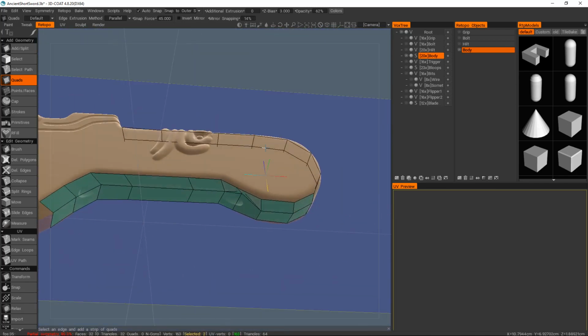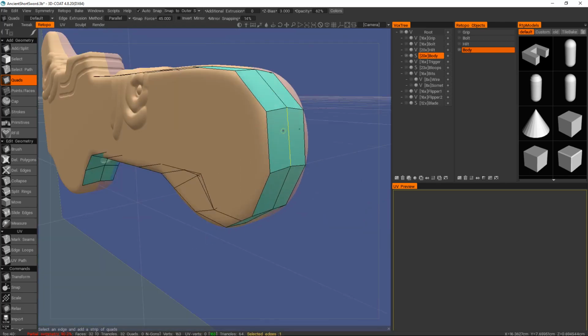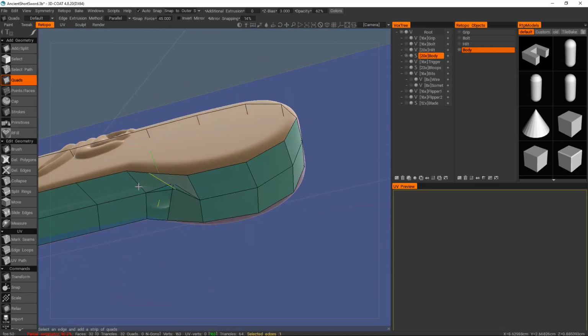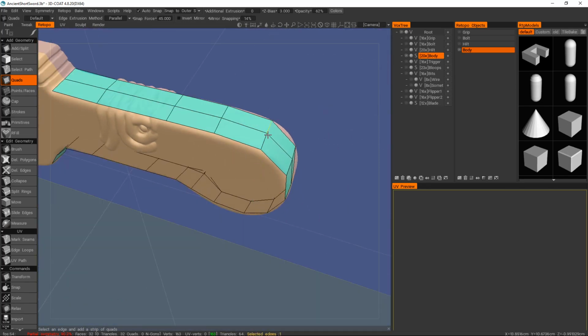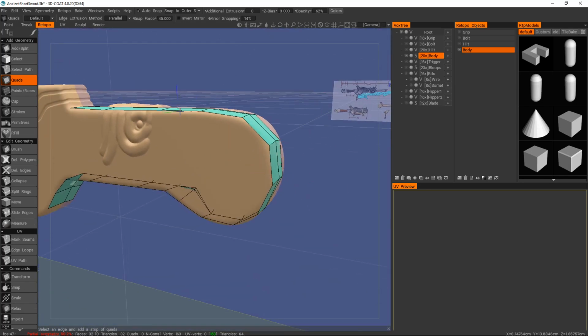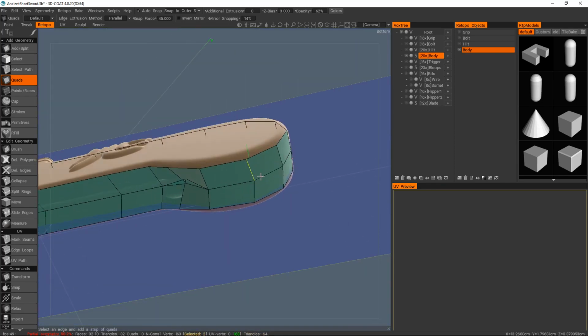Okay, so you may have noticed, aside from this little area here, which I'll fix up, that as you're creating these, the flow of these polygons stays the same as where it was at the top. So as you come around a corner, it ends up being a bit wrong.